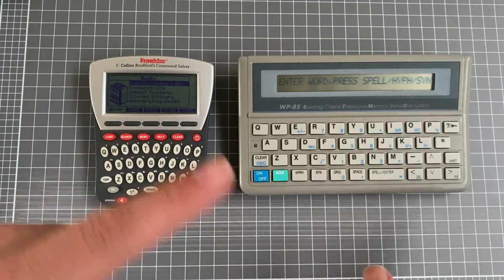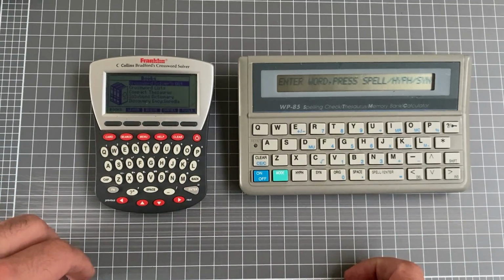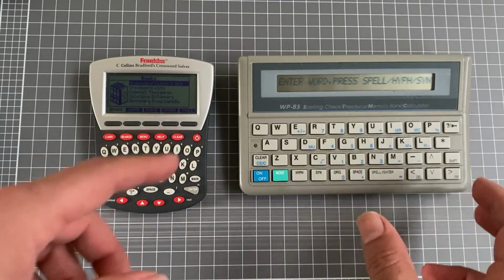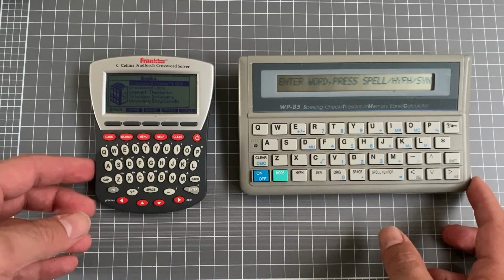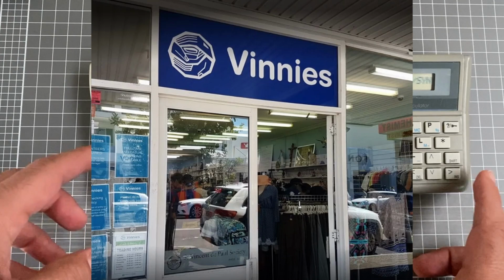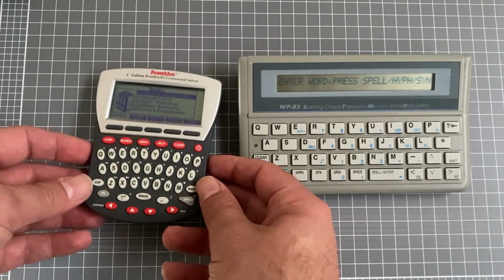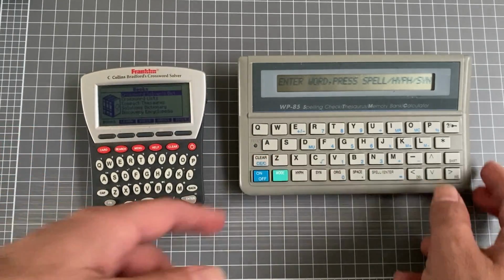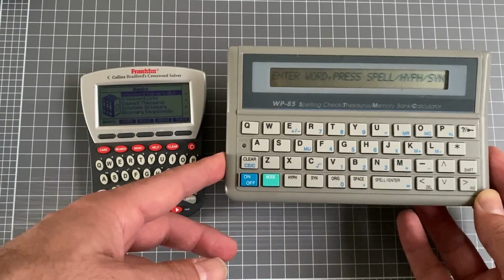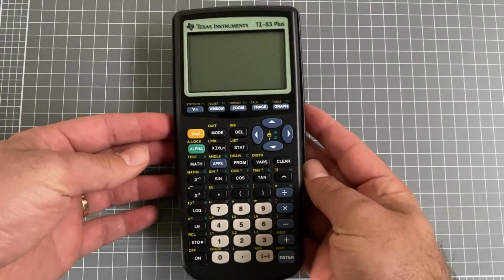Something I enjoy doing is going to second-hand shops and finding interesting electronic devices that are up for sale. In Australia, we have a couple of big stores. They're called opportunity shops, or op shops for short. And sometimes you find interesting electronic devices like a crossword solver and one of those personal diary spell checkers. But occasionally I actually find something a bit more interesting, these calculators.